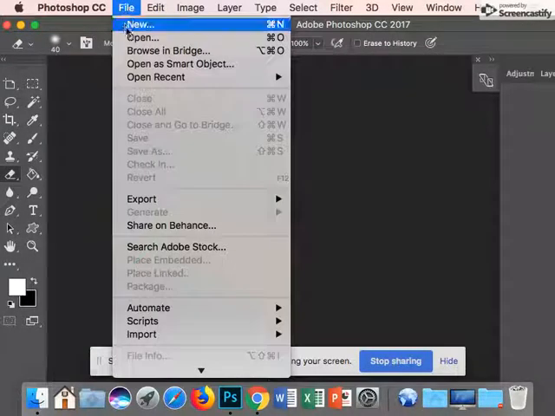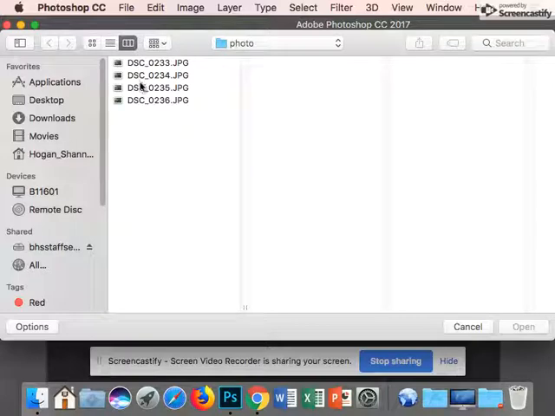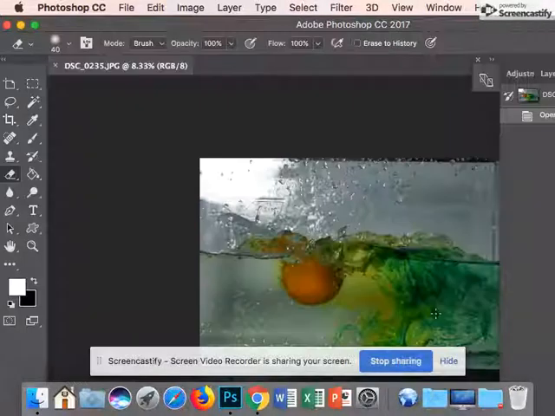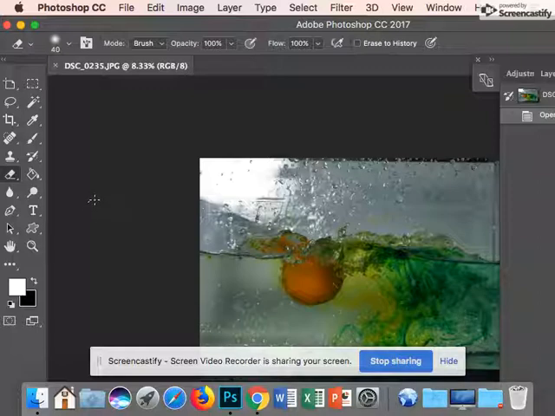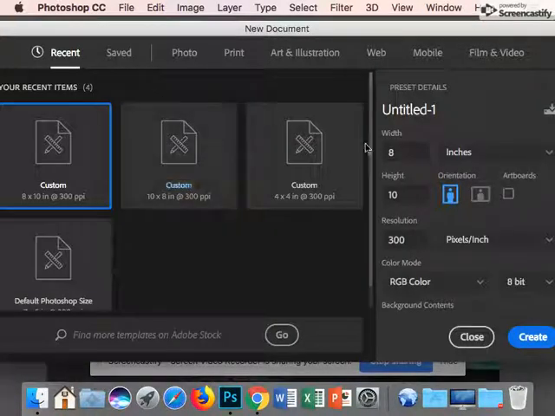Okay, so you're going to open up one of the 4 pictures that you chose. Let's just say this one. And the first thing that you're going to do is we need to make it 8 by 10. So we need to do File, New. And we're going to change it to 8 by 10 if it's not already there. And it needs to say inches.